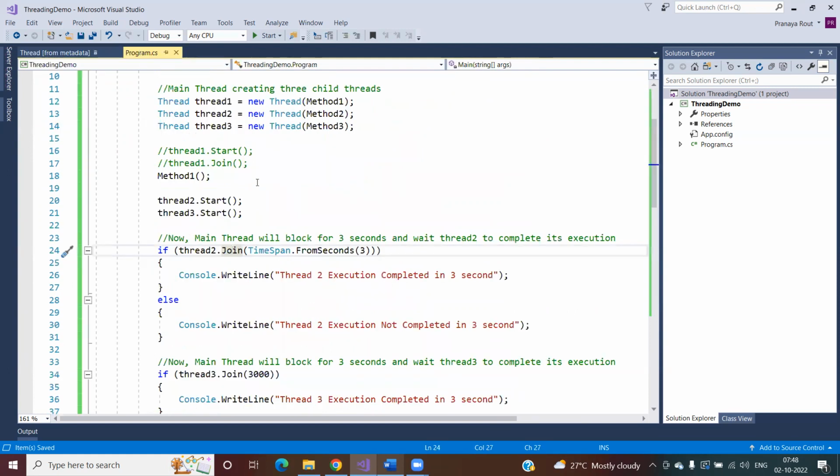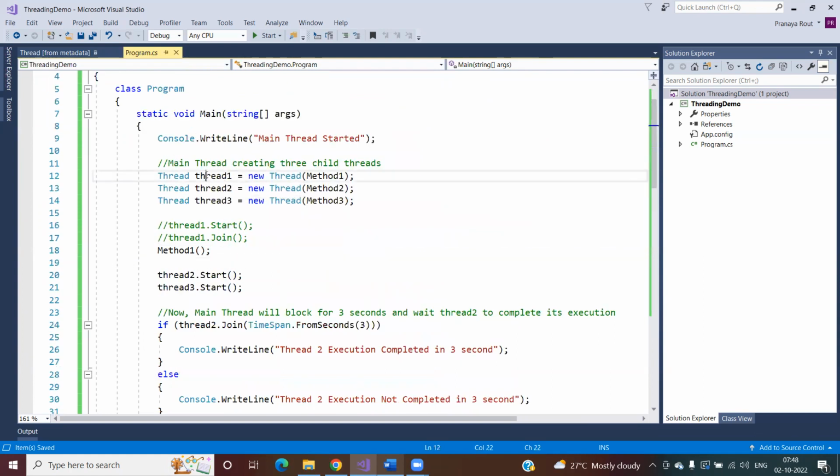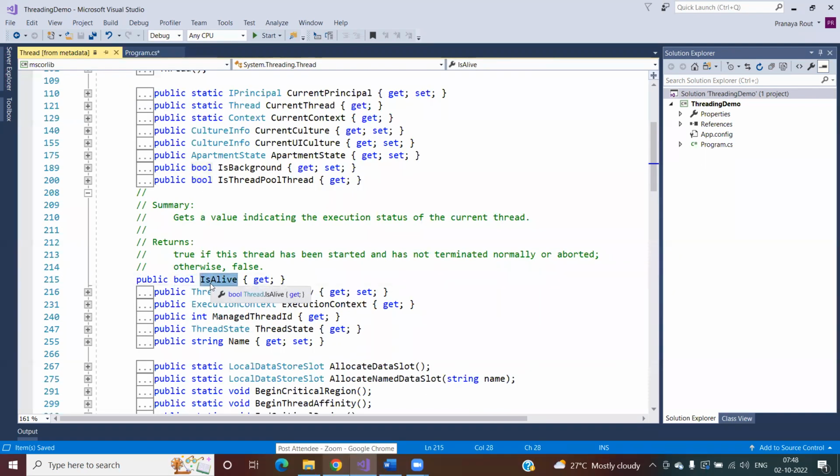That means if you create thread one and have not started that thread, the status of this thread is unstarted. Once you invoke the start method, the thread is started and its status is going to be running. And once the thread completes its execution, its status is terminated. And this is the IsAlive property. If the thread is in running state, it is going to return true. Otherwise, in any other state, unstarted, or terminated either normally or aborted, it is going to return false.